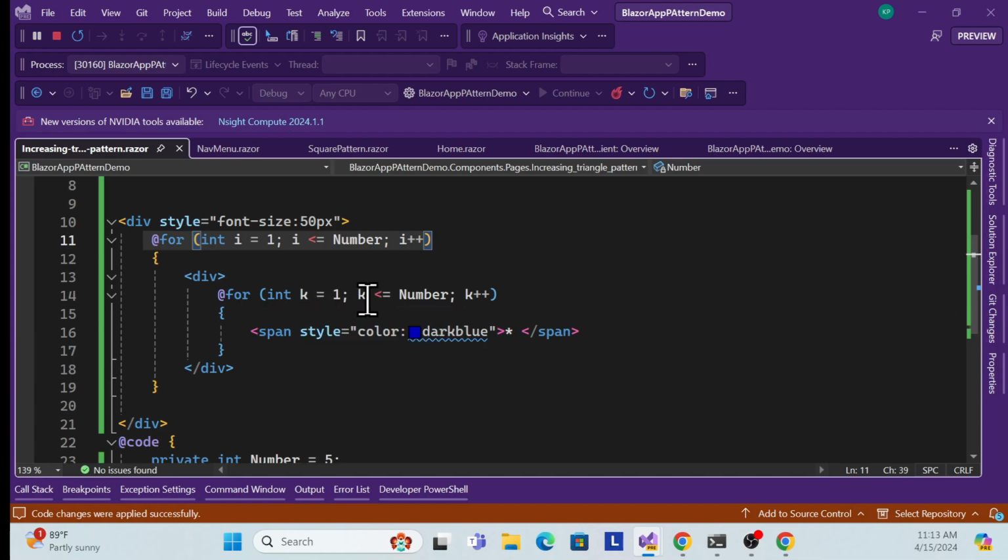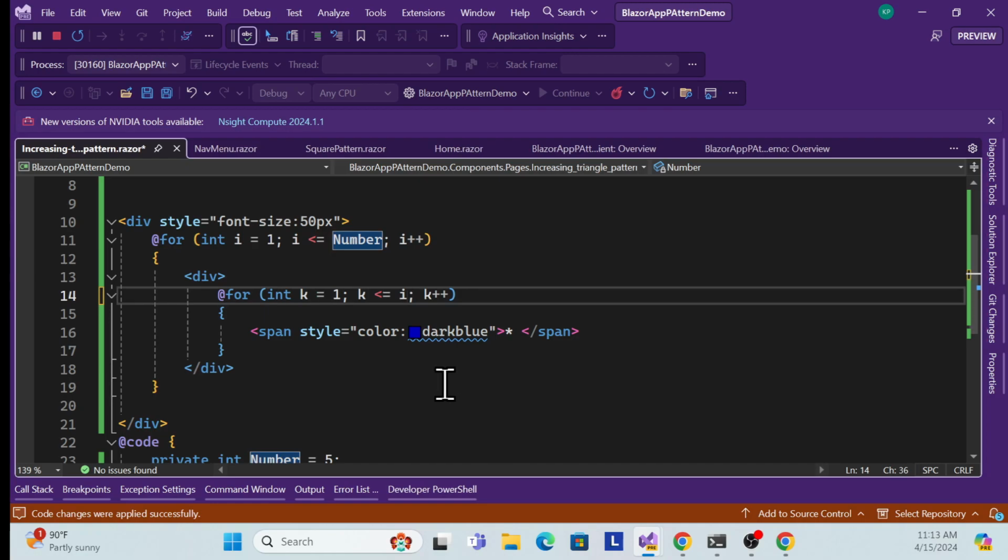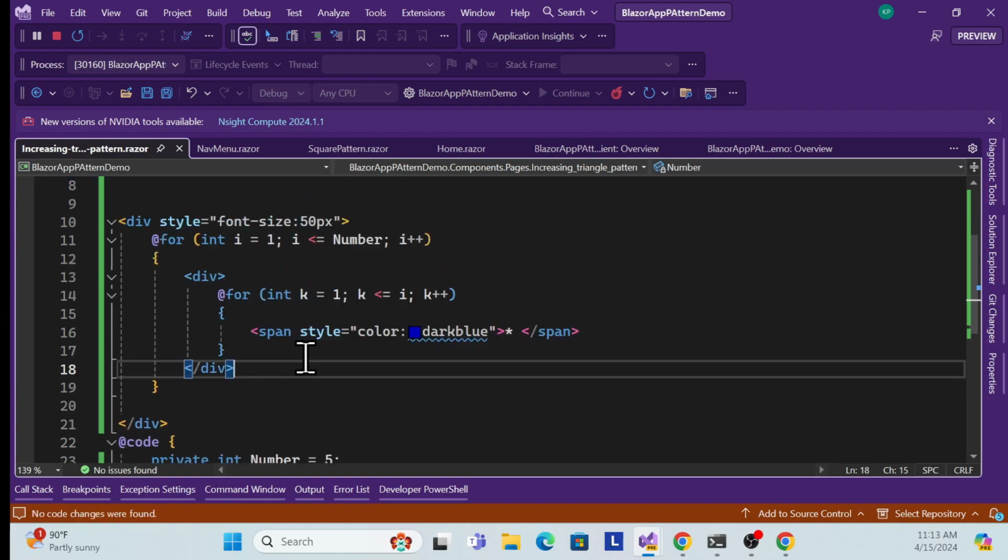So the outer row is fine, and the inner k equal to 1 is fine, it will initiate with 1. But see, this is the looping time. So how many times will our column be printed? That is dependent on this row. The row is i. So let me replace this number with i. That's it. This is one change. If you change these things, and you understand the logic, you can create any pattern.